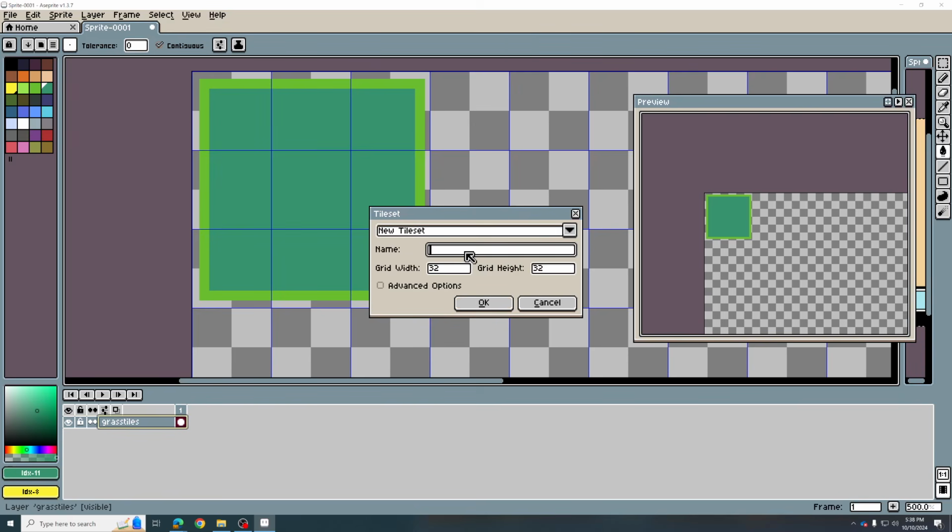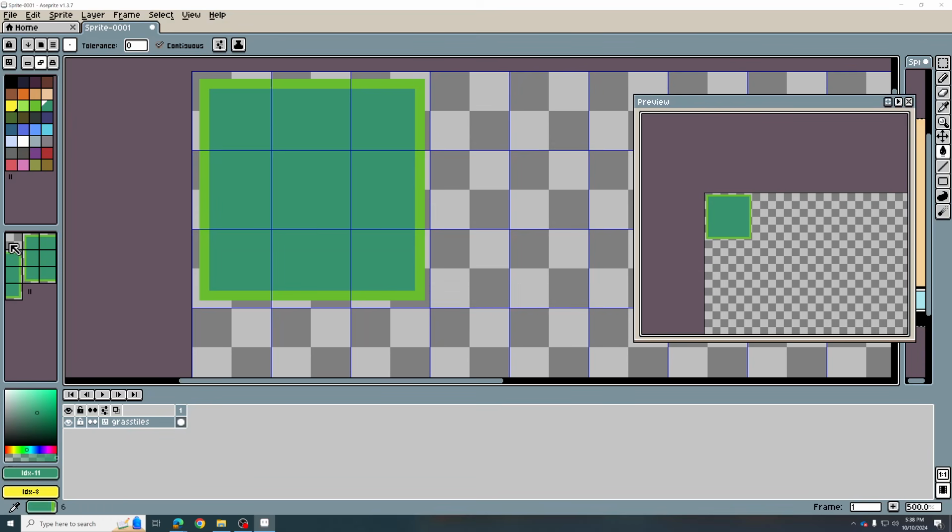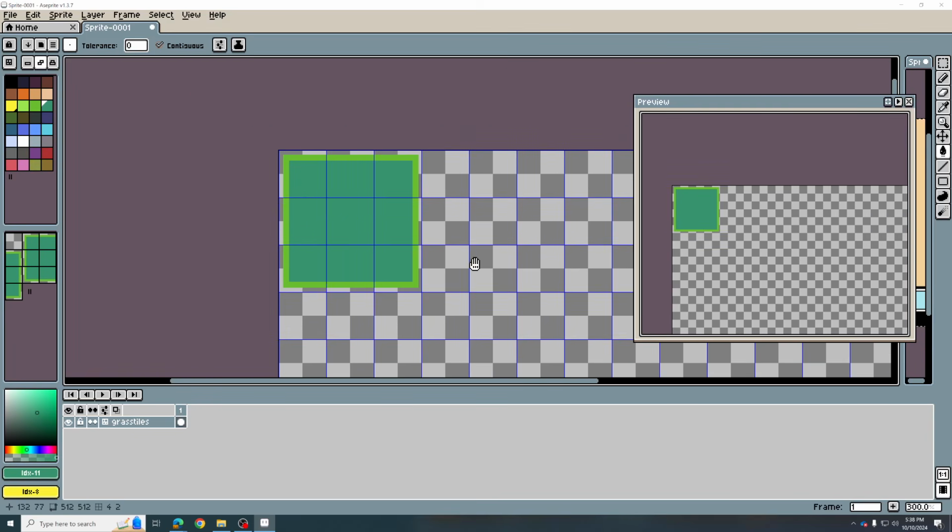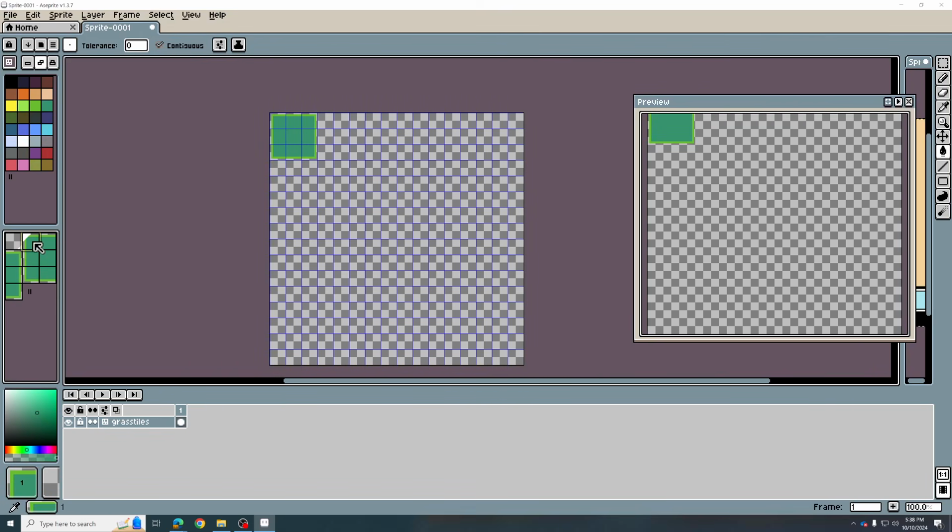We're going to make a new tile set. We call it grass tiles. We're going to make it 32 by 32 because that's what I've chosen to do. And I'm going to put OK. And you can see now we have a color palette over here on the left, and below that we have a tile palette. And I can start actually building a level.